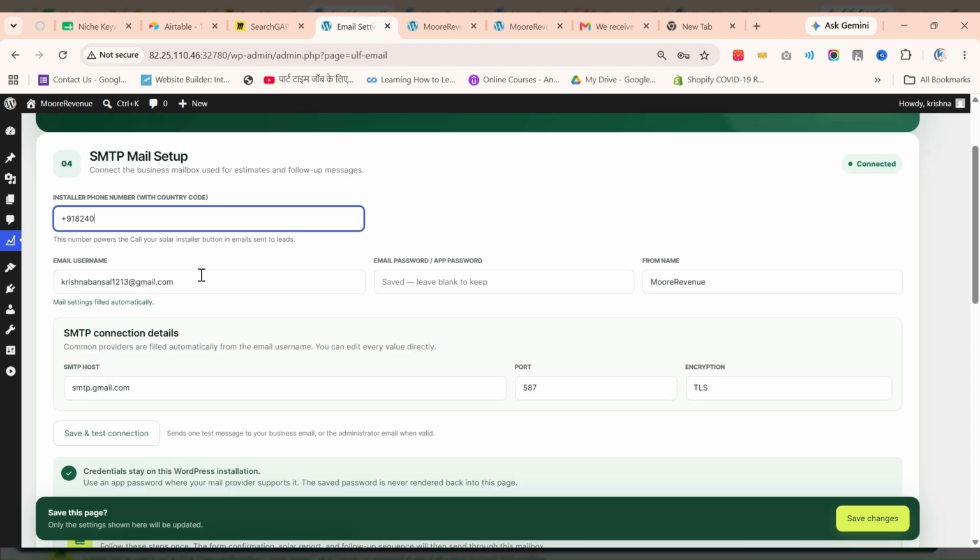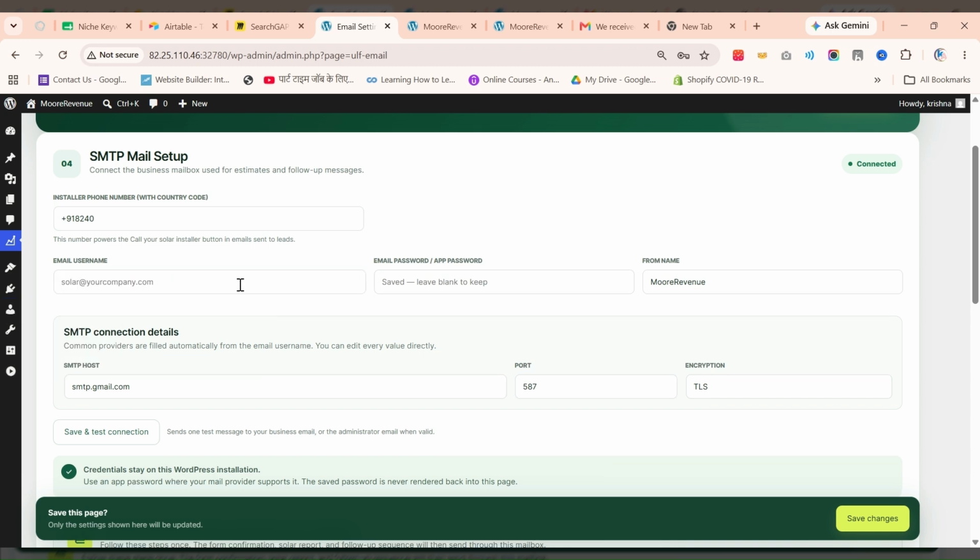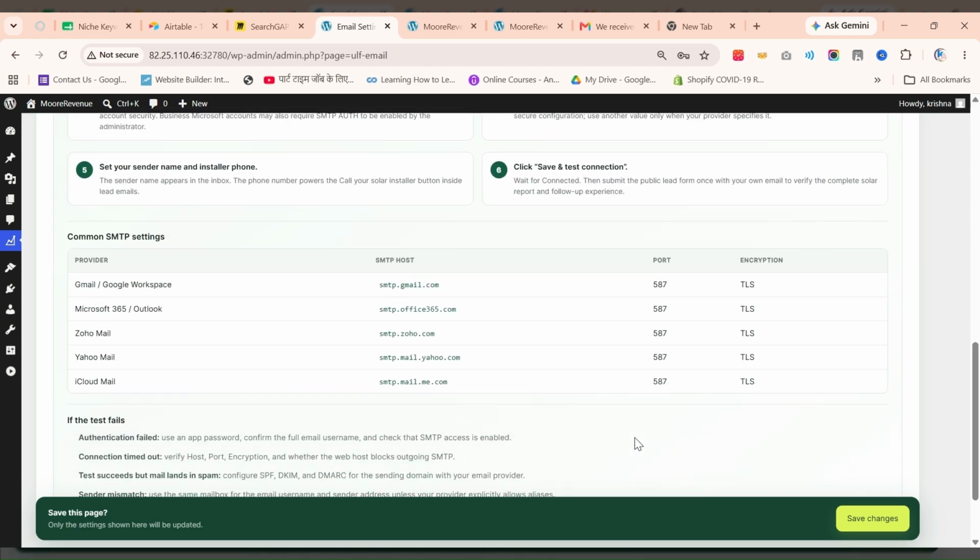You can add any email of yours in here, and that email will send the mails and follow-ups on behalf of you. You just have to enter your email, for example abc@gmail.com. You can enter your email, whatever. Then you can add your from name, and here are full details.